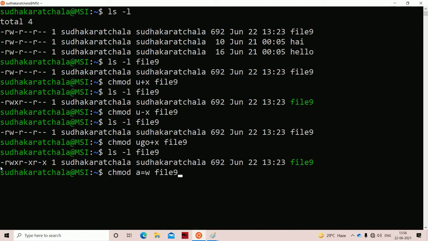But it already has some permissions. Owner has read and execute permission, those permissions will get removed. Group has read and execute permission, those permissions will get removed. And others have read and execute permissions, those permissions will get removed.